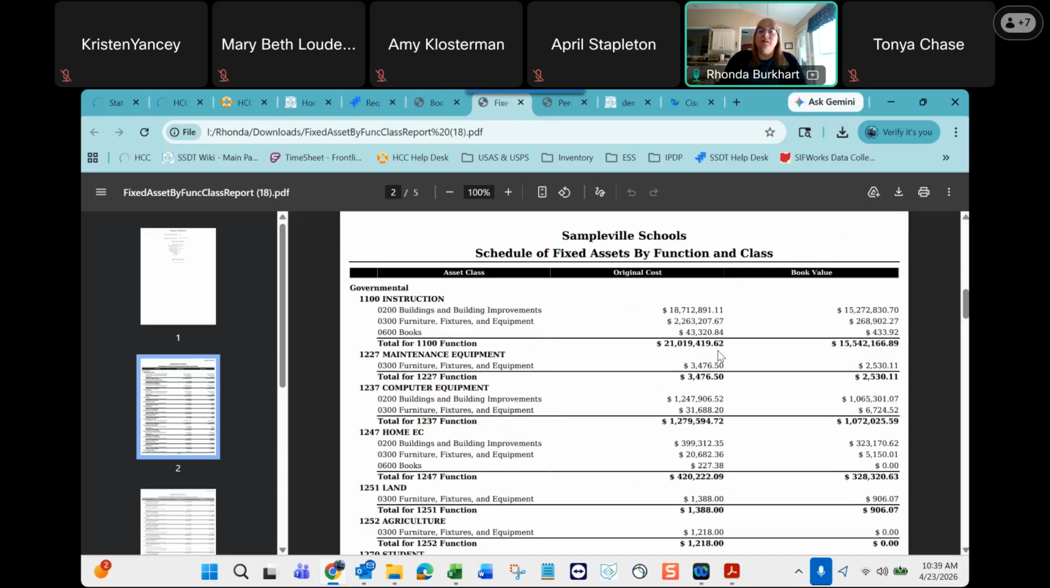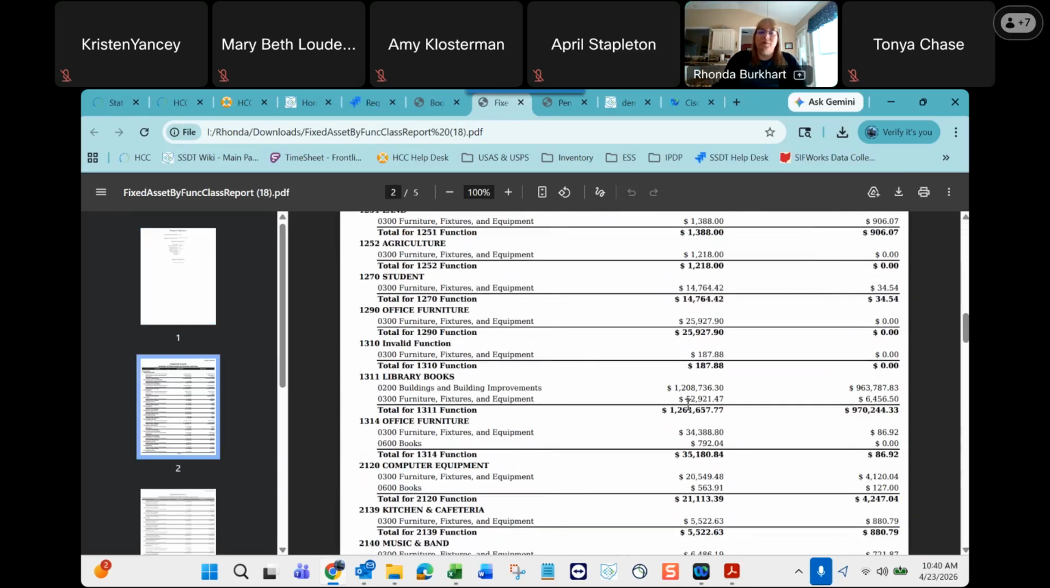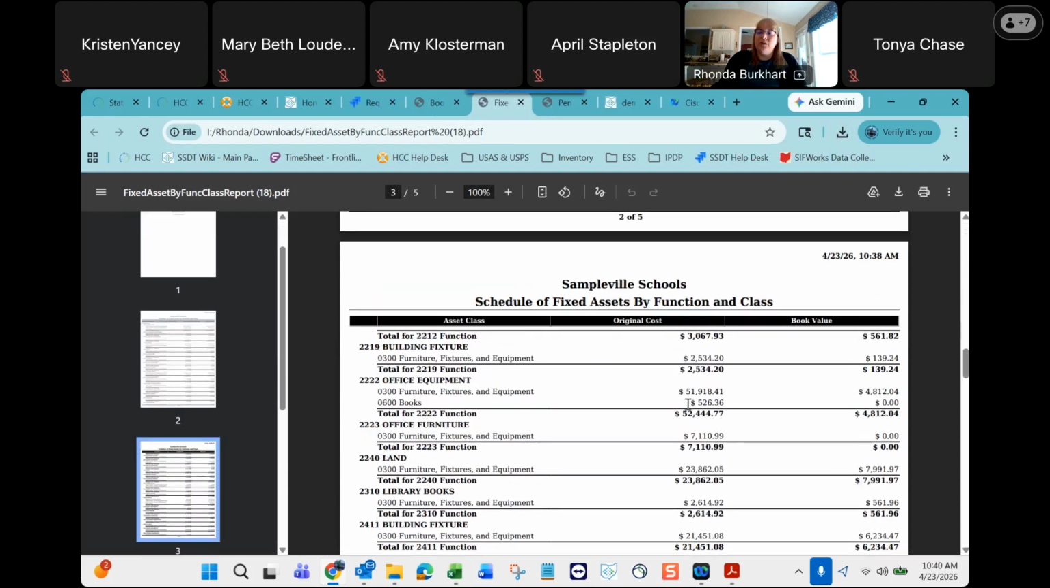Okay. So this one it was by function and class. So governmental instruction. There's the original cost. And then you've got your book value there. So that's just kind of a summary report there. And then it gives you a total at the end.